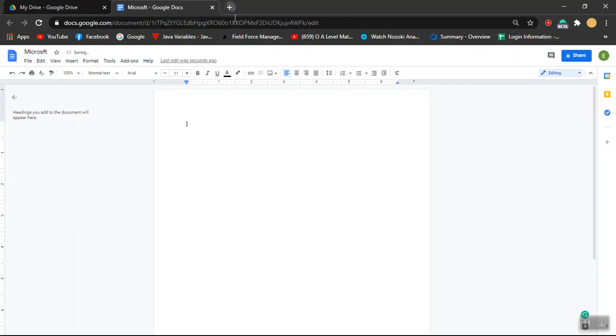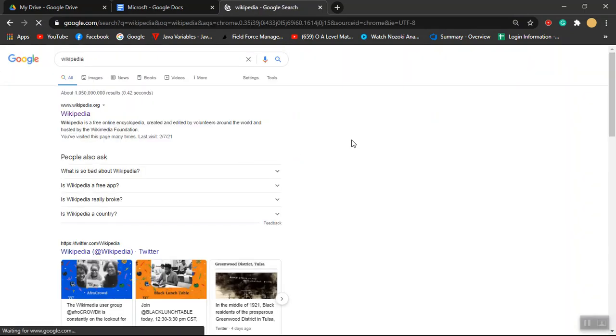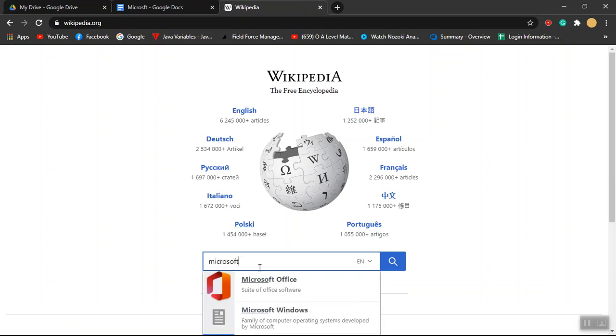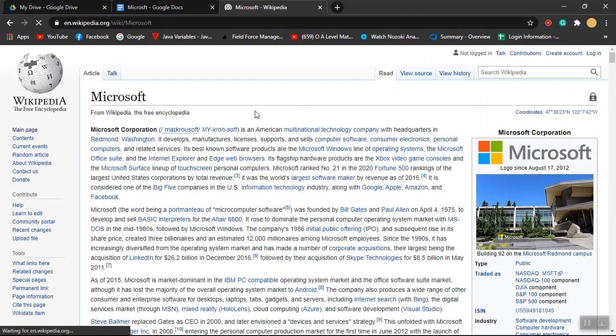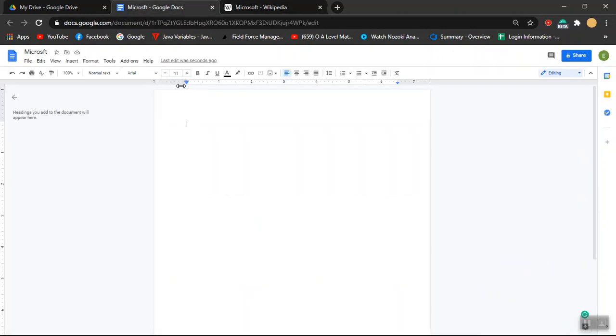So over here, I'm going to use Wikipedia to get the information. Now if I search here for the Microsoft and hit enter, Wikipedia is a website like a free encyclopedia. It gives you information about almost everything. So what I'm going to do is copy the first paragraph and simply paste it over here.